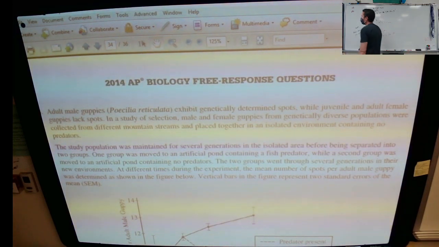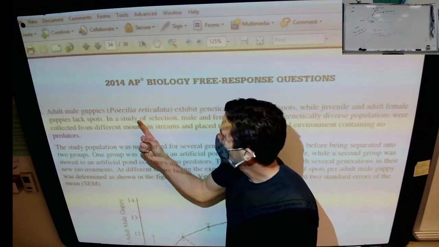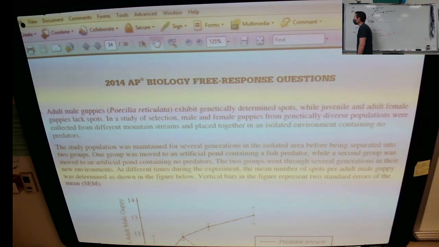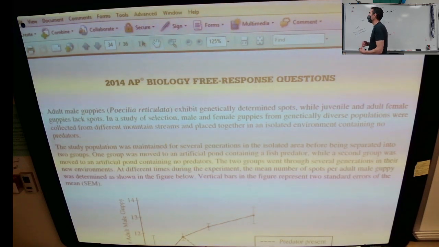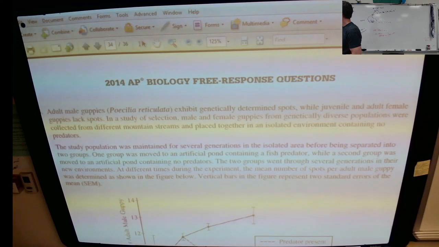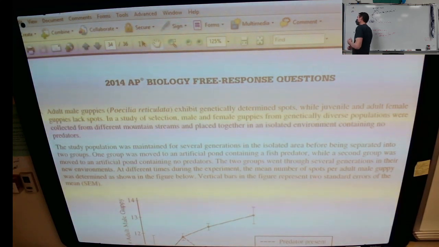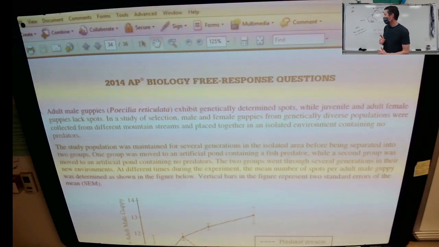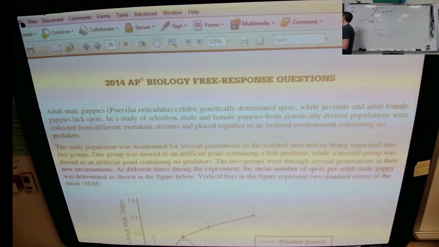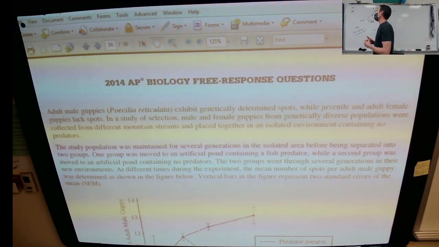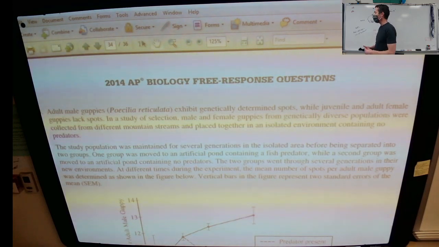All right, so adult male guppies, that's their genus and species, Poecilia reticulata, exhibit genetically determined spots, while juvenile and adult female guppies lack spots. In a study of selection, male and female guppies from genetically diverse populations were collected from different mountain streams and placed together in an isolated environment containing no predators. The study population was maintained for several generations in the isolated area before being separated into 2 groups. One group was moved to an artificial pond containing a fish predator, while a second group was moved to an artificial pond containing no predators.